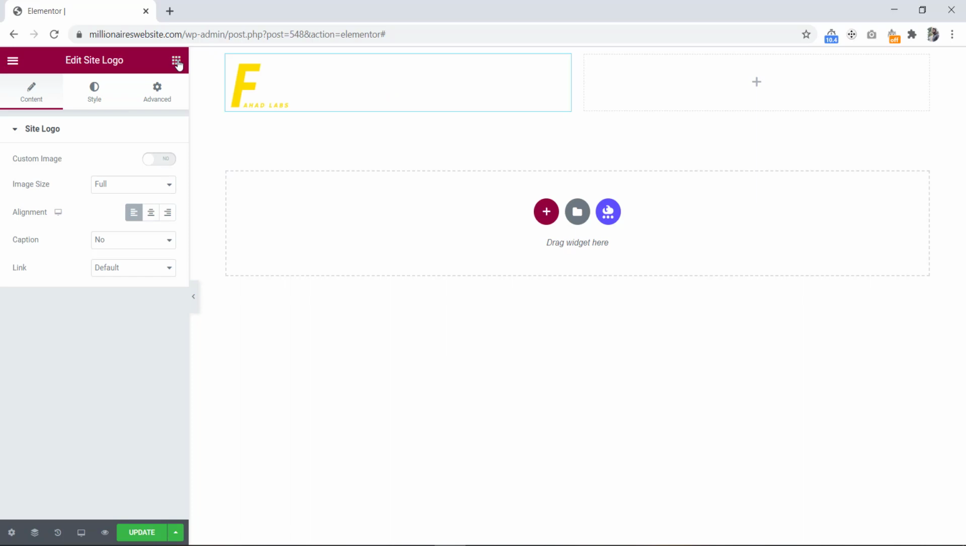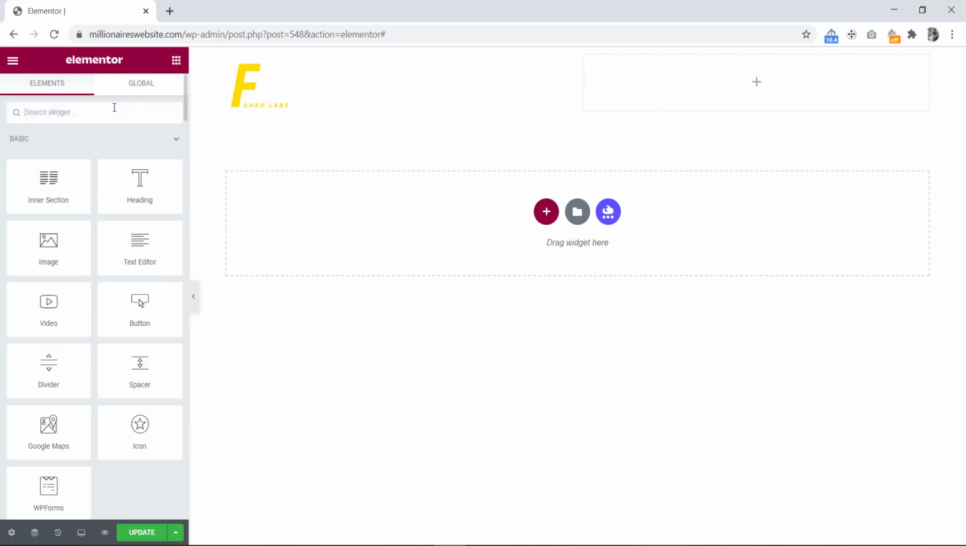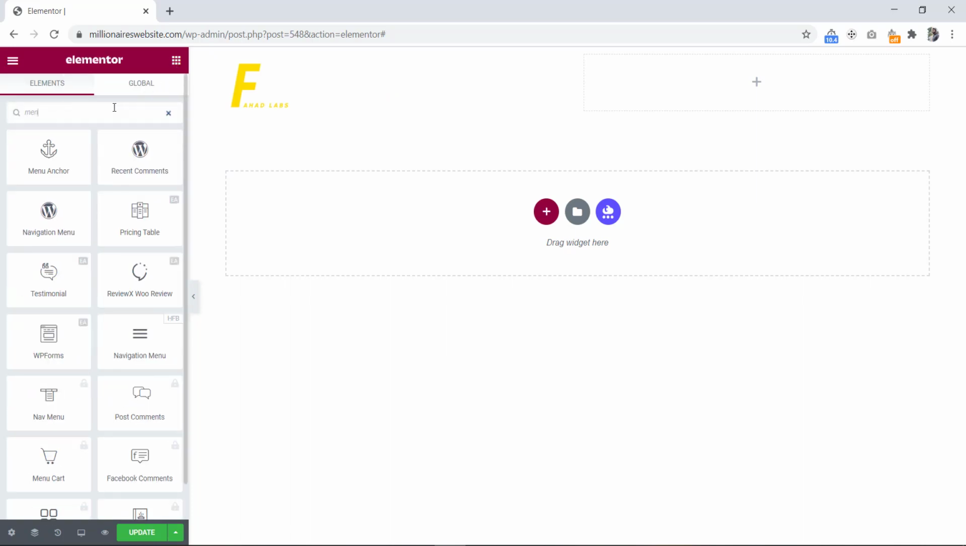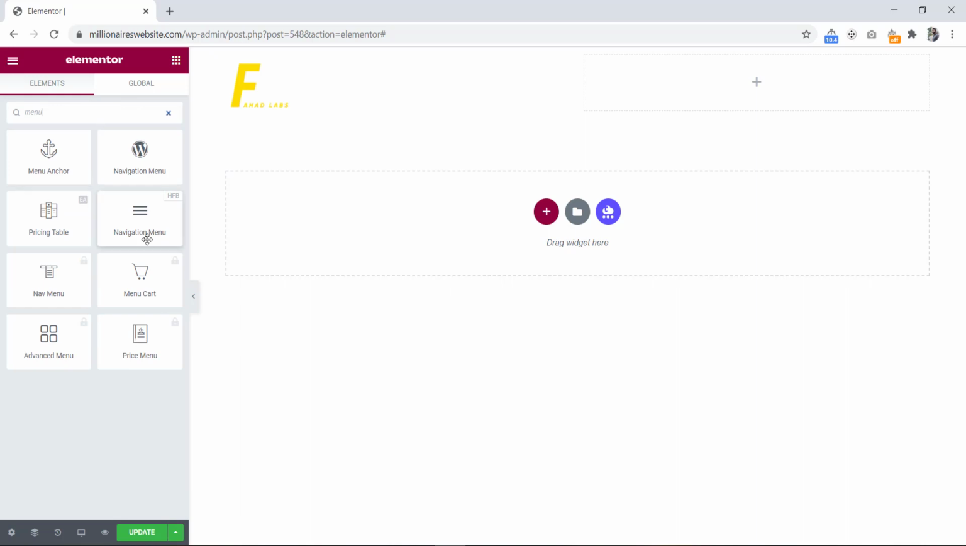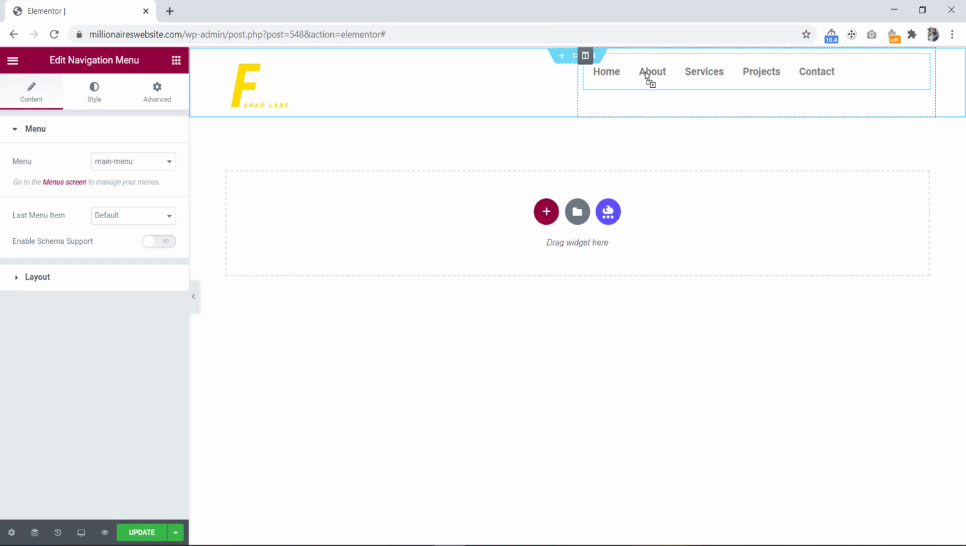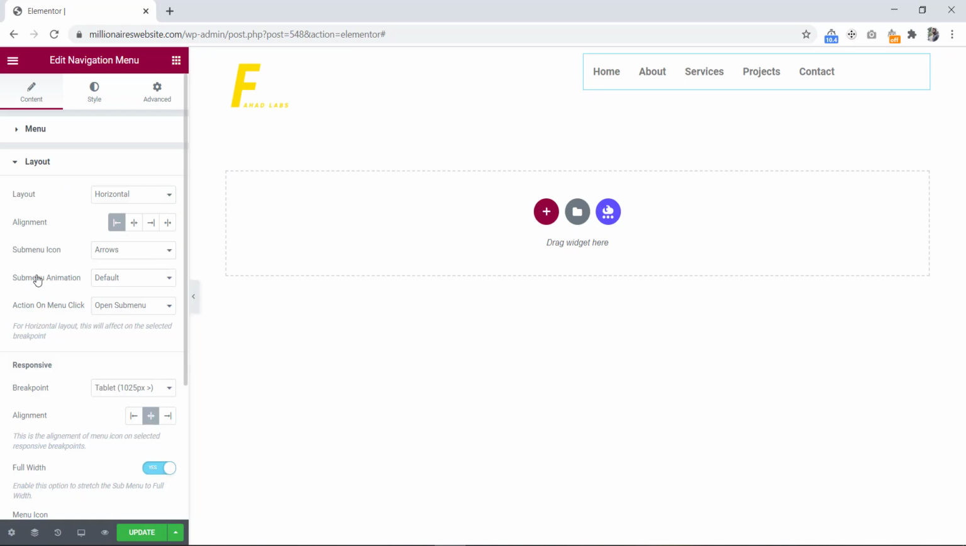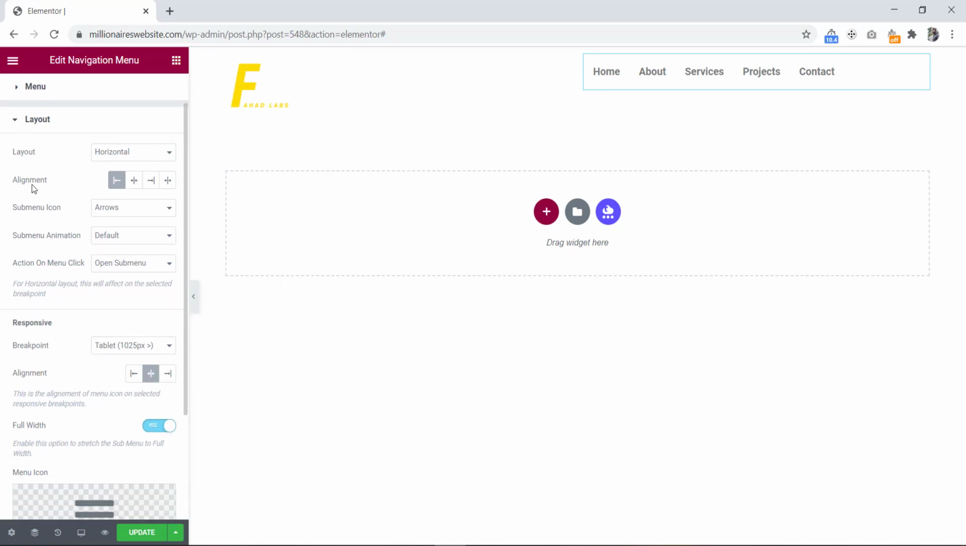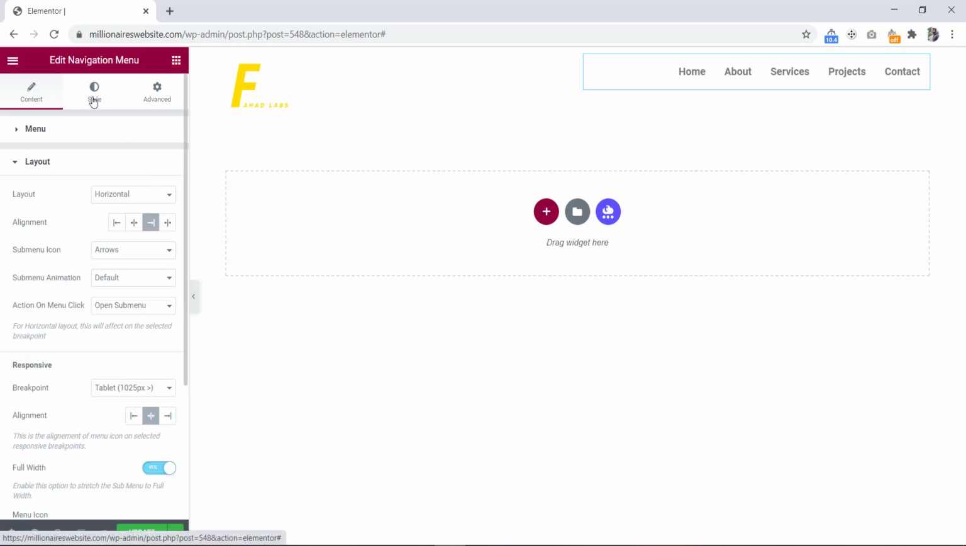Okay, now let's go to this element and search for menu. We will use this one. You can see here is HFB, that means header footer block. Use this one. Now let's style this. Go to the layout option. From here we will align it to right. Then go to the style tab.